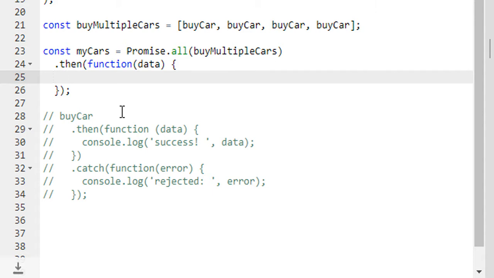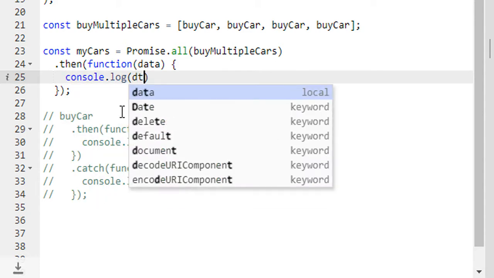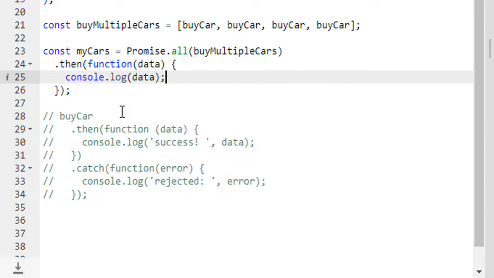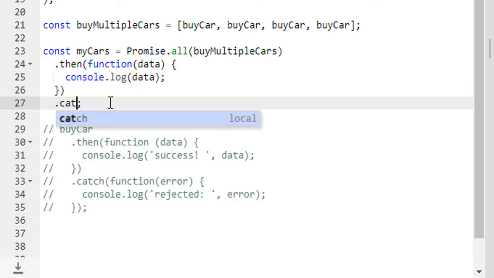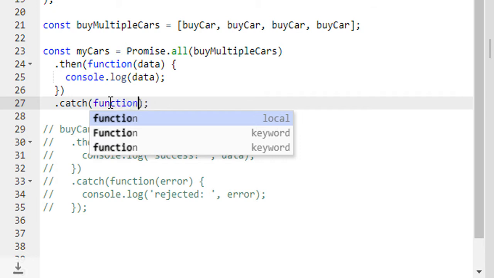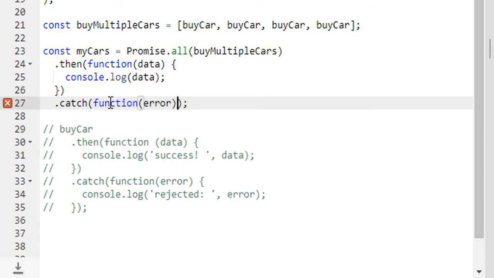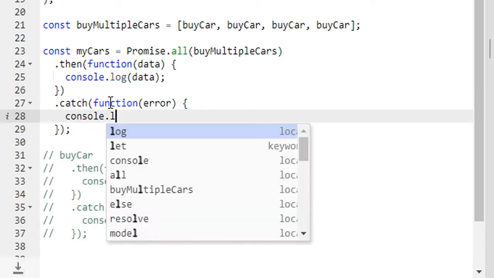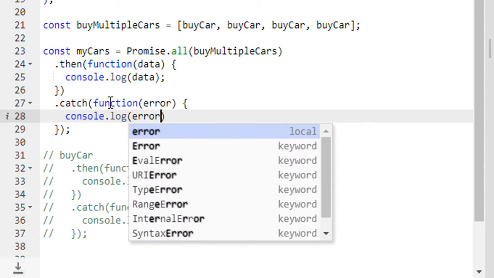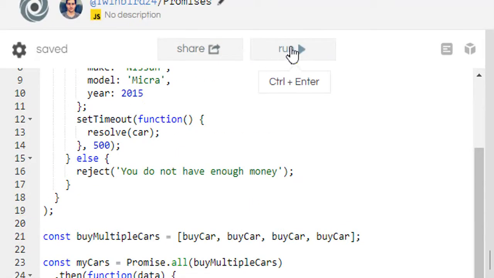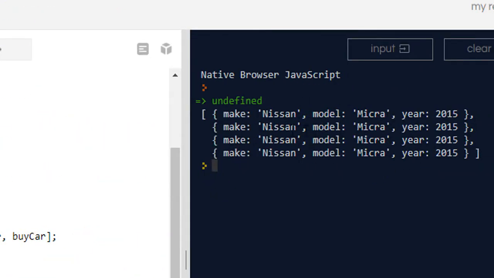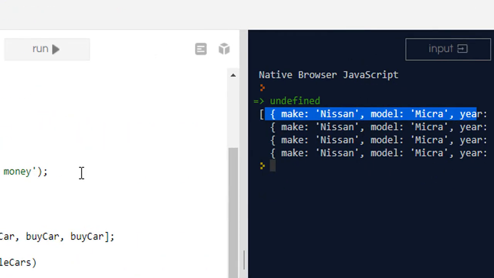And then let's actually just go ahead and console.log that data. And then we can handle the rejected case as well. Get passed a function, pass in the error. Then we'll just console.log the error. Alright, so that looks good right there. We'll hit run and see what happens. And we get all of our cars returned.